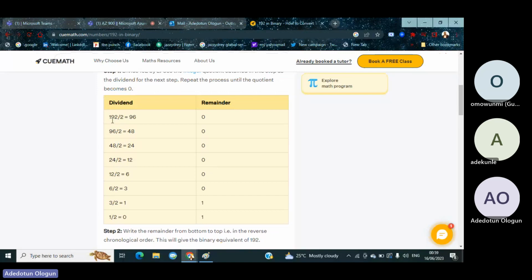So if you have 192, you divide it by 2, you get this. Divide this by 2, you get this. You get this by 2, you get this. Up until when you get to 6. When you divide your 6 by 2, you have 3. So there's one remainder 1. Then you divide this by 1, you divide it by 0. So reading from the back, you now have 1 0 0 0 0.